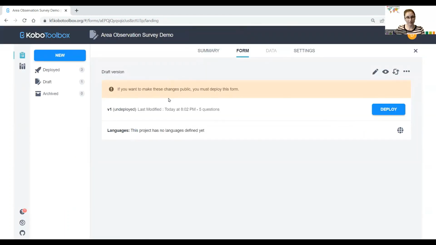We're back on our main screen where we're looking at our deployed forms, 3. Those are the ones I had when we started. And now we have one draft form. That one draft form is what we're looking at here in the main screen. And if you want to make this public, it says you must deploy the form. So we have not deployed it yet. Therefore, our data collectors won't be able to see this, and they won't be able to download it to their phone and start using it. So now we're going to go ahead and deploy.